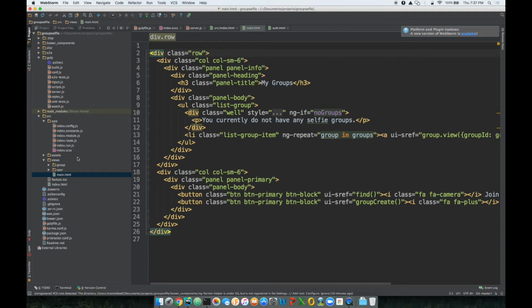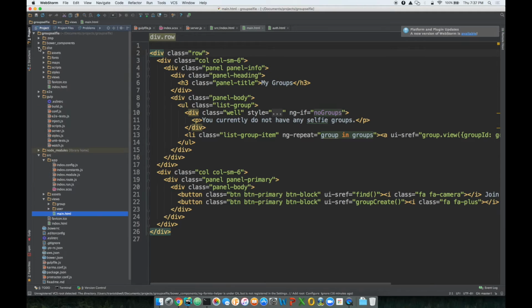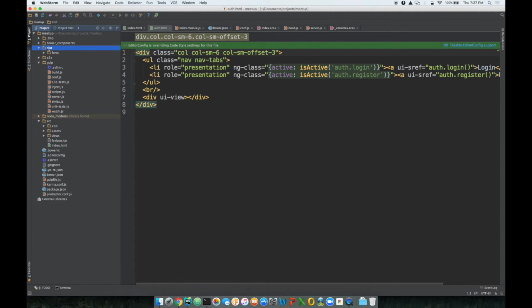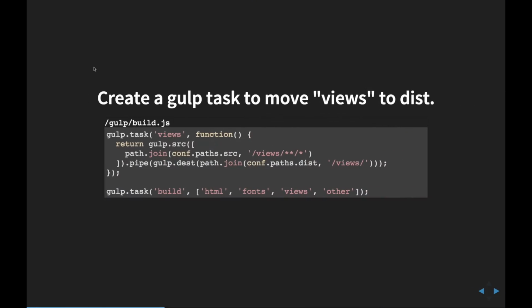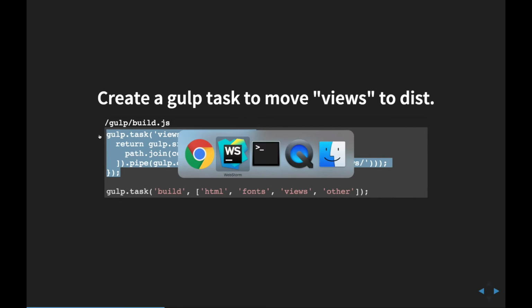But now, whenever I type Gulp build on this thing, it's going to build my dist folder. And you see right here, here's my dist. It's going to build this dist folder, but it's not going to include the views folder because we didn't tell the build to include it. We have to explicitly tell it to do everything. And so what we're going to do is we're going to add a new task called views.